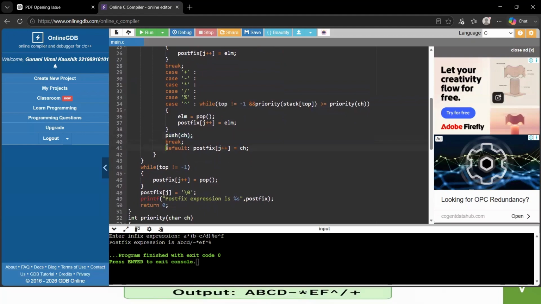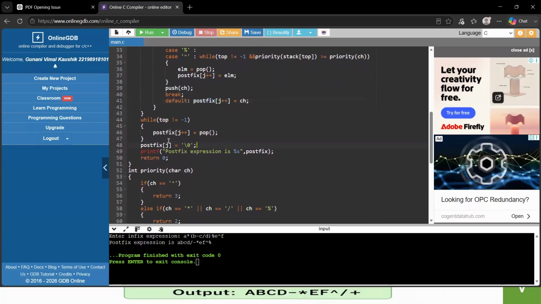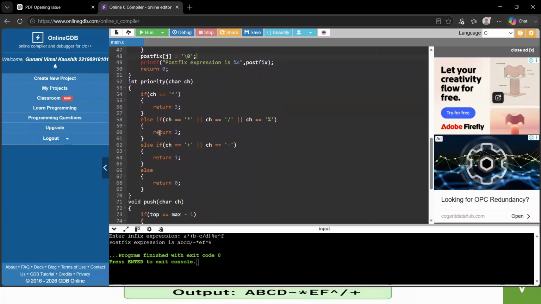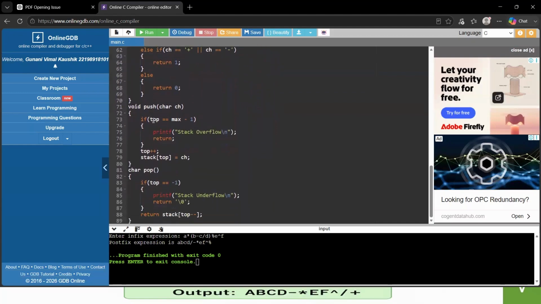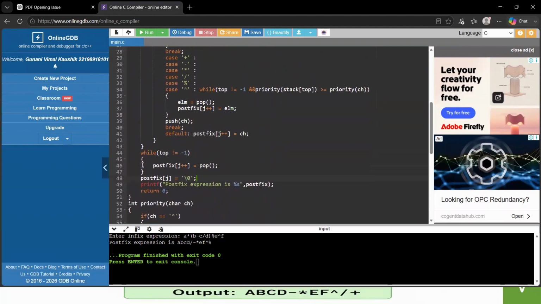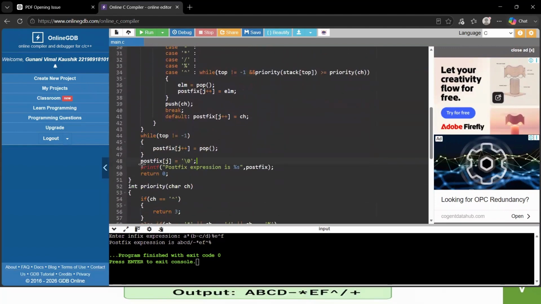By default, if the input is an operand, A or B or C, etc., we will push that into the postfix array. We will pop out the remaining elements if any are present in the stack. In the priority function, it has one parameter, a character ch. Based on the input character, it returns an integer value. Similarly, this is the push function and this is the pop function. So this is how the infix is converted to postfix using a stack.